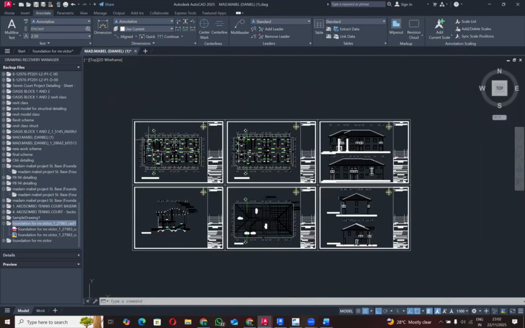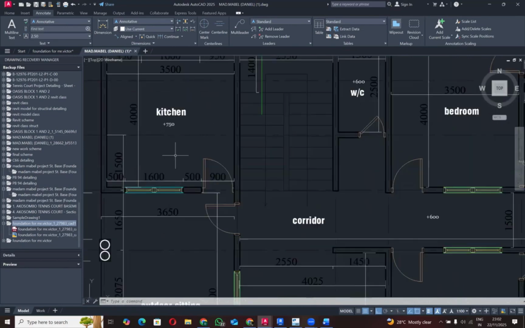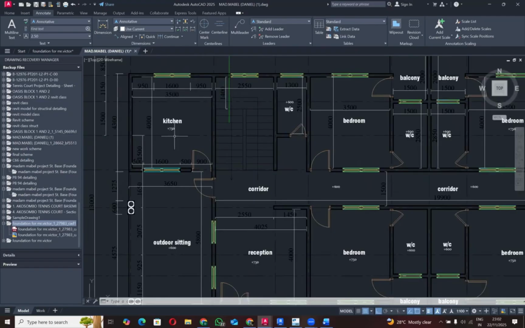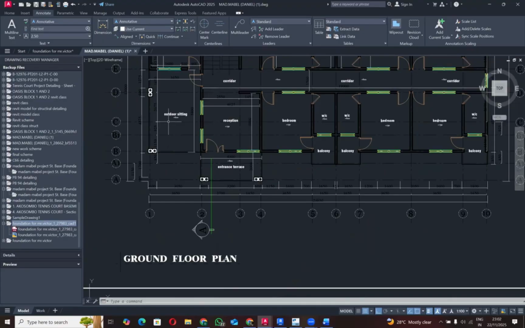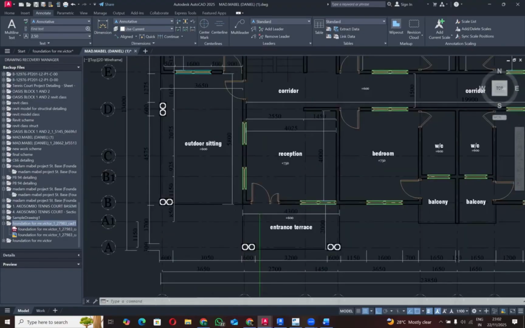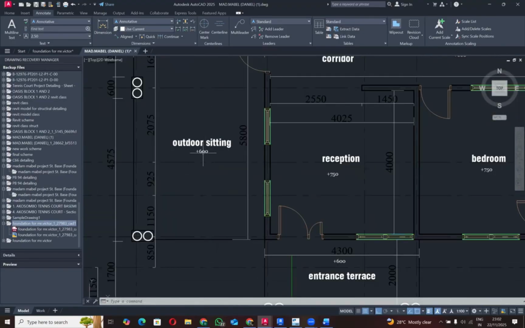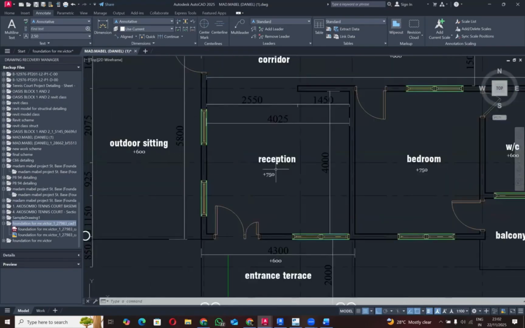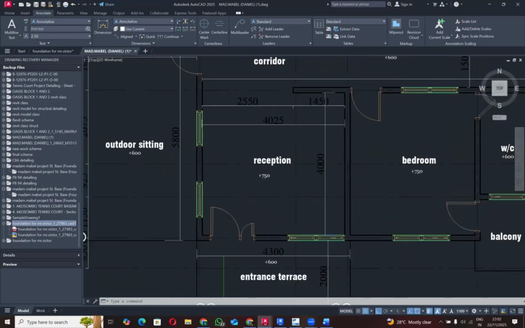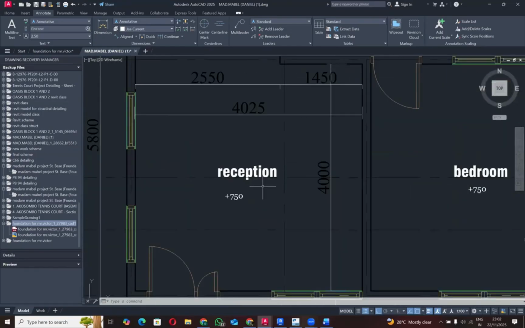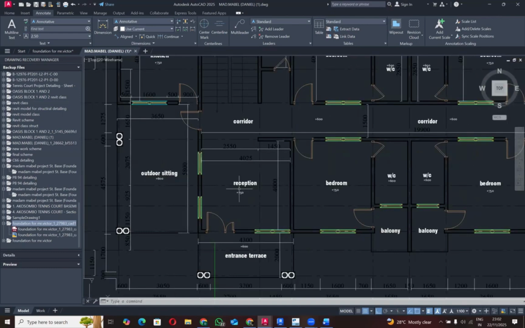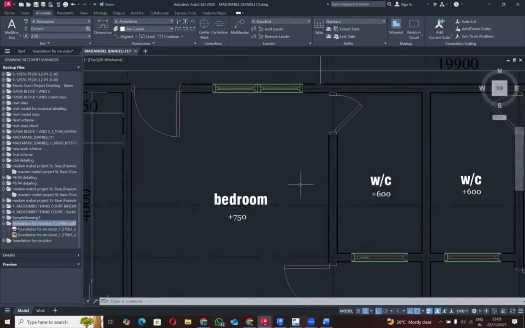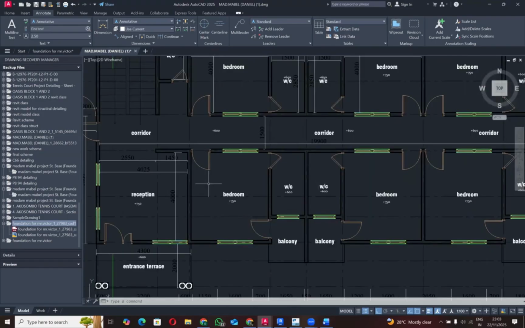Now, the very first thing you have to do is to study the architectural plans, looking at elevational differences between the floor plan. So you can see for our corridors, right, the outdoor seating, we have an elevation of plus 600 from the natural ground. And when you go into the room reception, you see that we have a slab step up of 150, corridor 600, 150 step up into the rooms. So we have to pay attention to all those requirements.